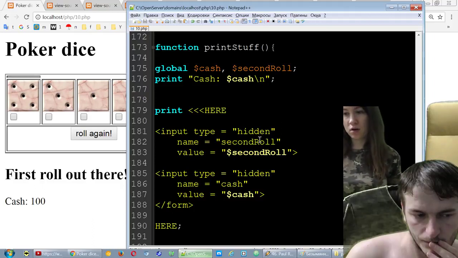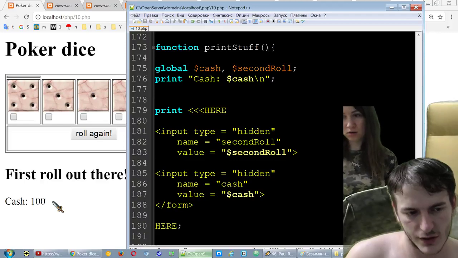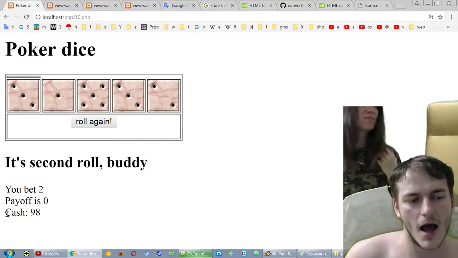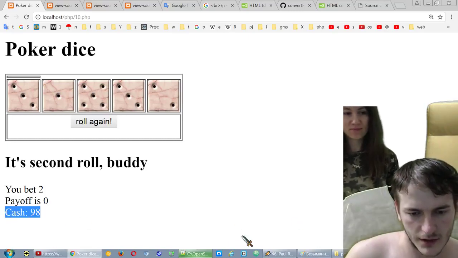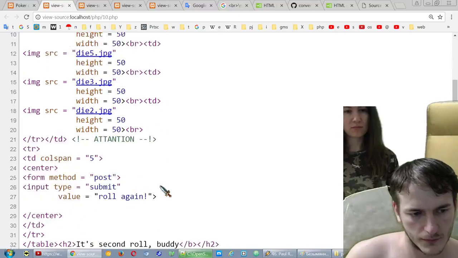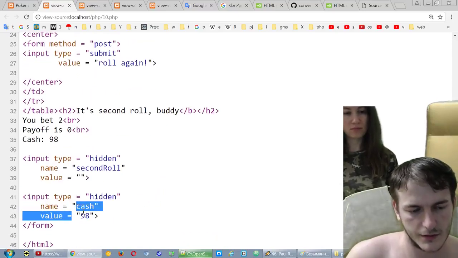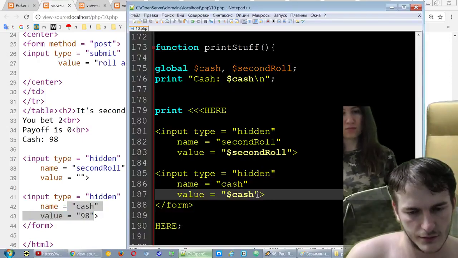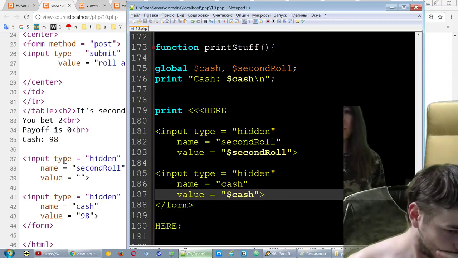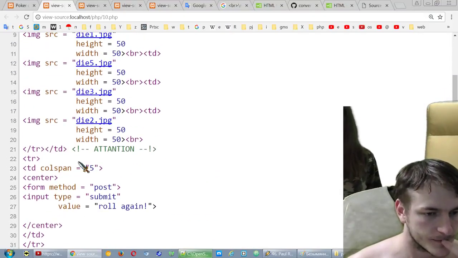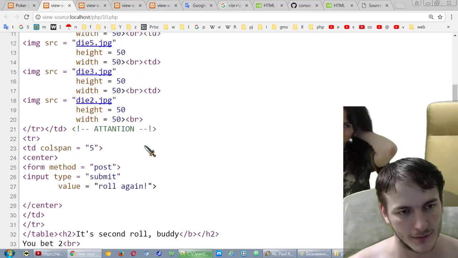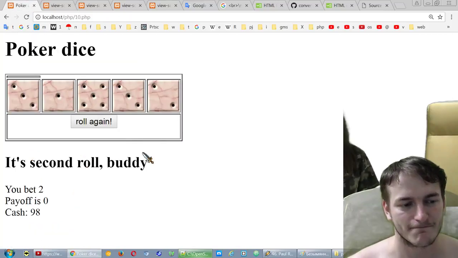So? When I have first roll, my cache is always 100. When I have second roll, it works. But when I have first... So this second roll, it does not store. It does not store second roll. Why? You see, cache is 98. Cache is 98 right now. It's huge forms. It's just so stupid. I don't understand anything, actually.